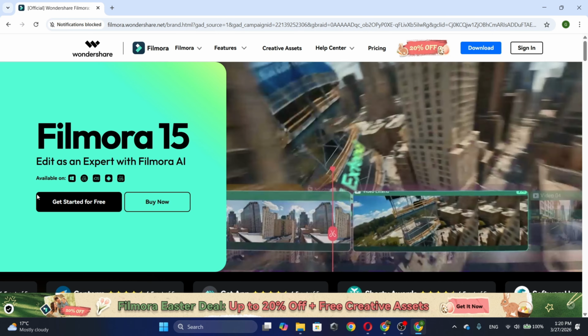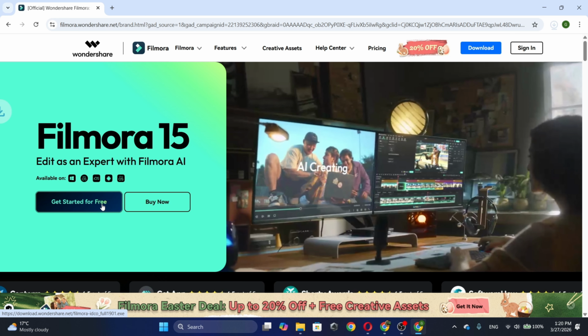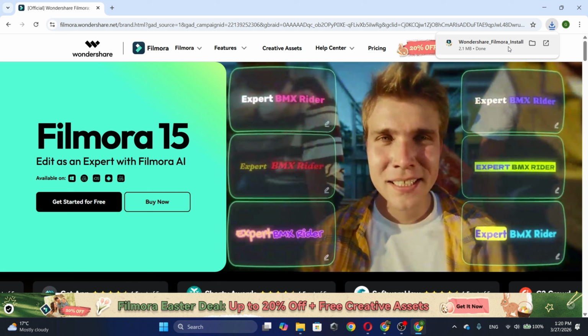As you can see, we have the option to get started for free for Filmora 15. So let's click on it. The Filmora installer has been downloaded, so we are going to double click on it to open it.